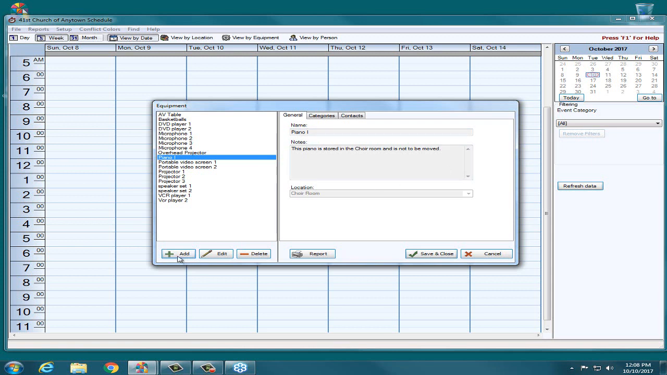If I click on my add button down here in the lower left-hand corner, it allows you to create a new piece of equipment. Let's say we've got an additional AV table we can use, one of those tables with the little plugs on the sides of it and the wheels underneath there. AV table number 2.